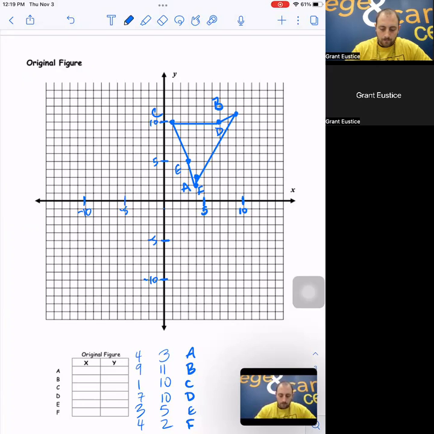Okay. Oh, and that was the wrong one. Let me try again. Okay, so there is my closed polygon. I did not go A, B, C, D, E, F. Instead, I just created a shape that was closed.